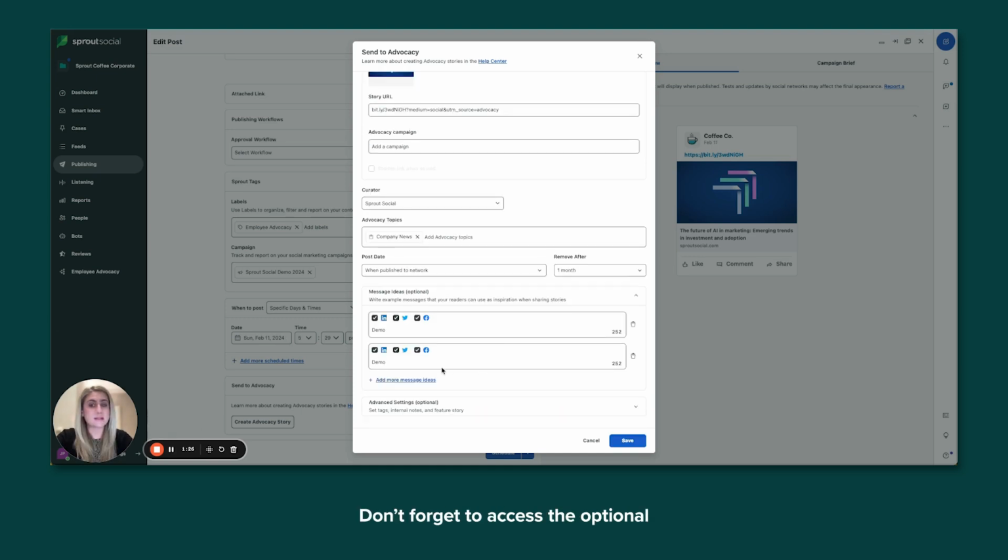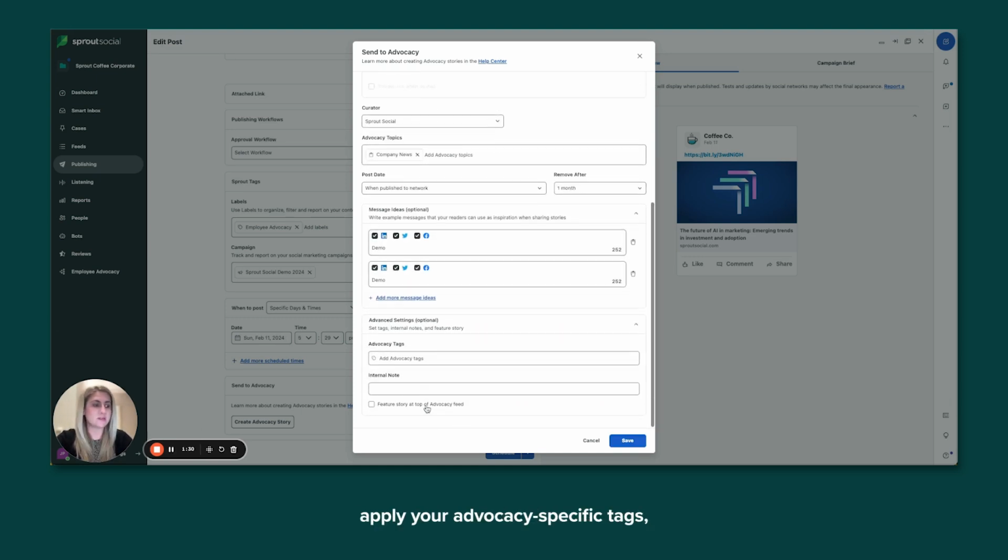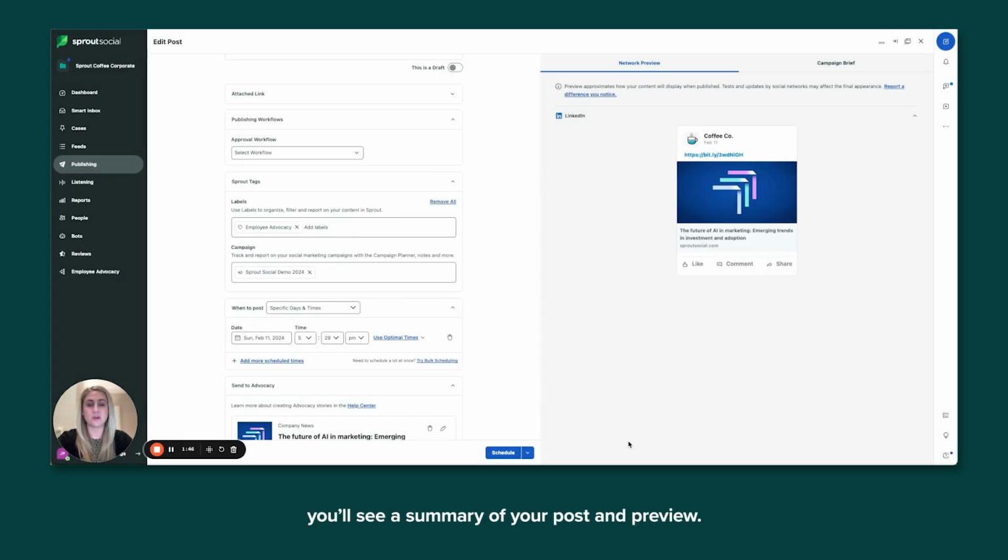Don't forget to access the optional Advanced Settings dropdown, where you can apply your advocacy-specific tags, leave an internal note to provide a quick view to your readers about what the content is and why you think it's important to share. You can also choose to feature the story at the top of your designated topics feed. Once you enter the details and click Save, you'll see a summary of your post and preview.